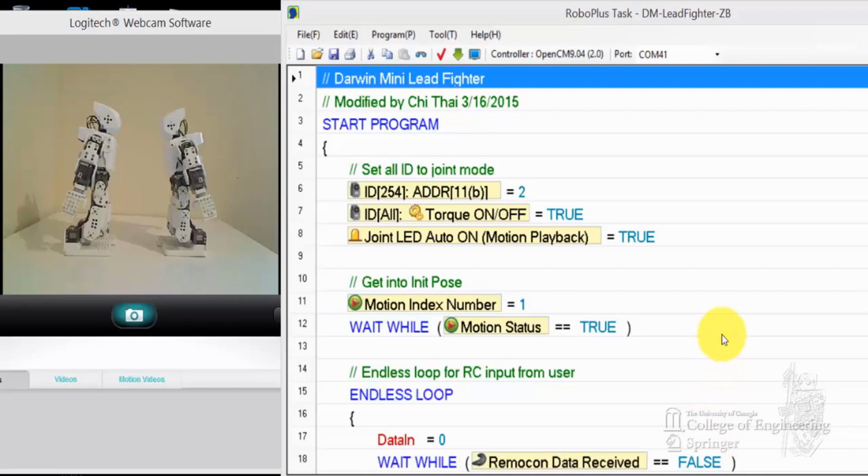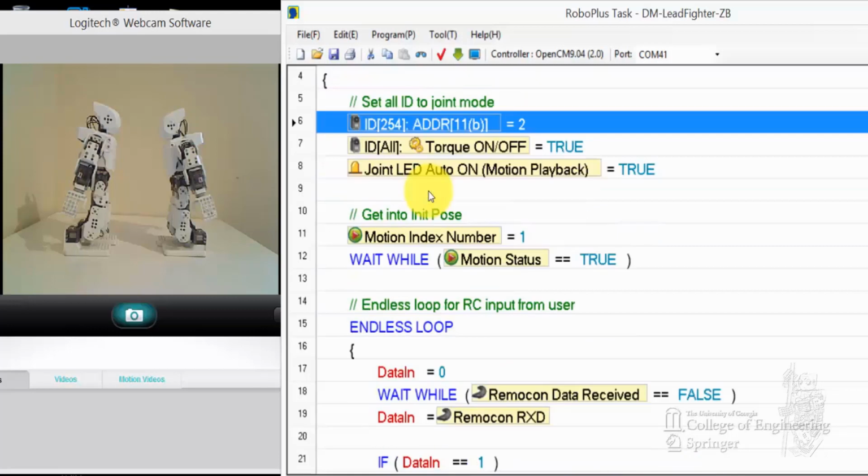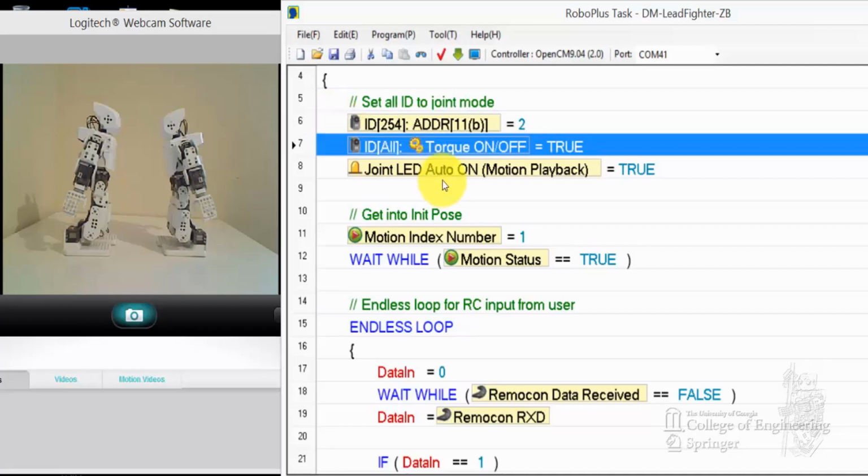In this video, I would like to share the example code where we choreograph two ROBOTIS Mini by using the virtual controller from the manager tool. So this is the code for the lead fighter. First we set all joint mode to position control, all the torque are on.